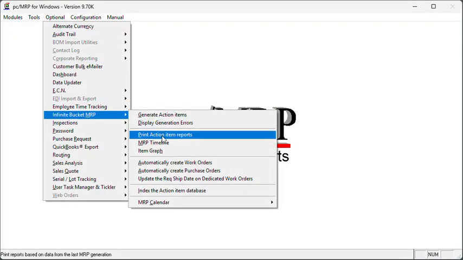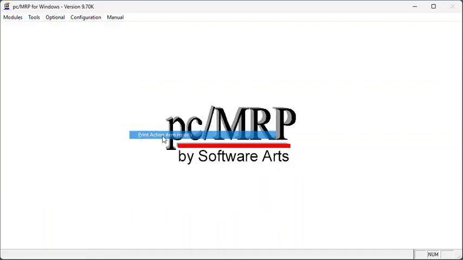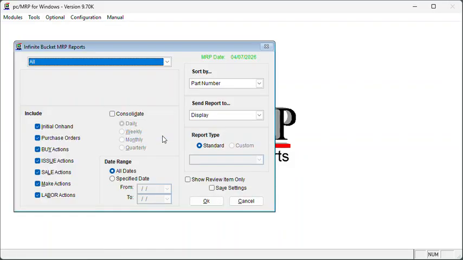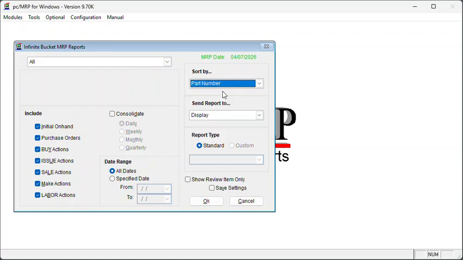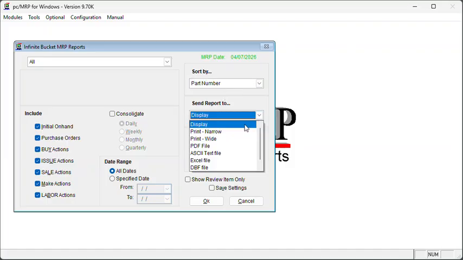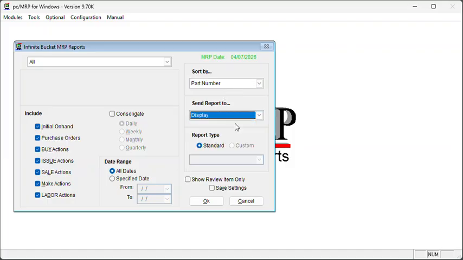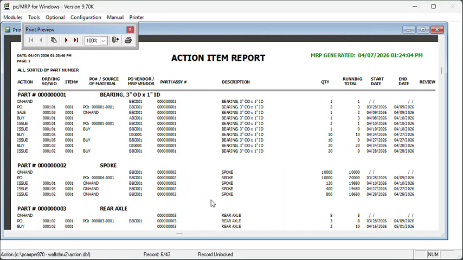Let's look at a standard displayed or printed report. I will select Optional, Infinite Bucket, and Print Action Item Reports. I will select all action items. Check all the includes. I will not check Consolidate. I will select all dates for date range. I will select Sort by part number. You could select Display, Print, PDF, or Excel. I will select Display, and click the OK button. I will expand the report to full screen.